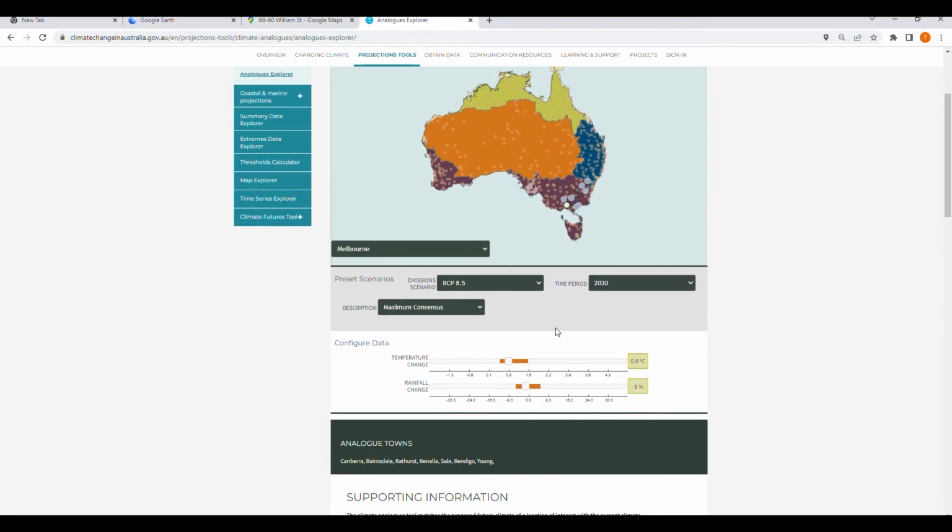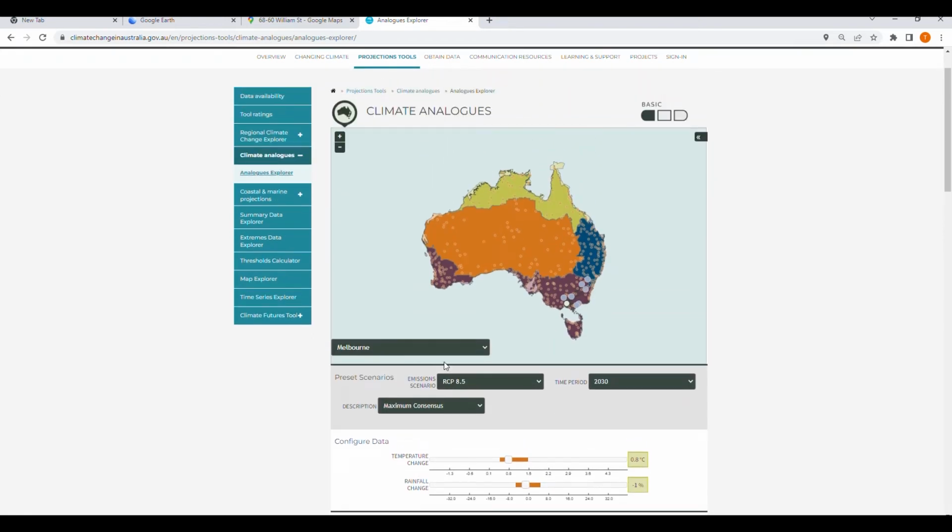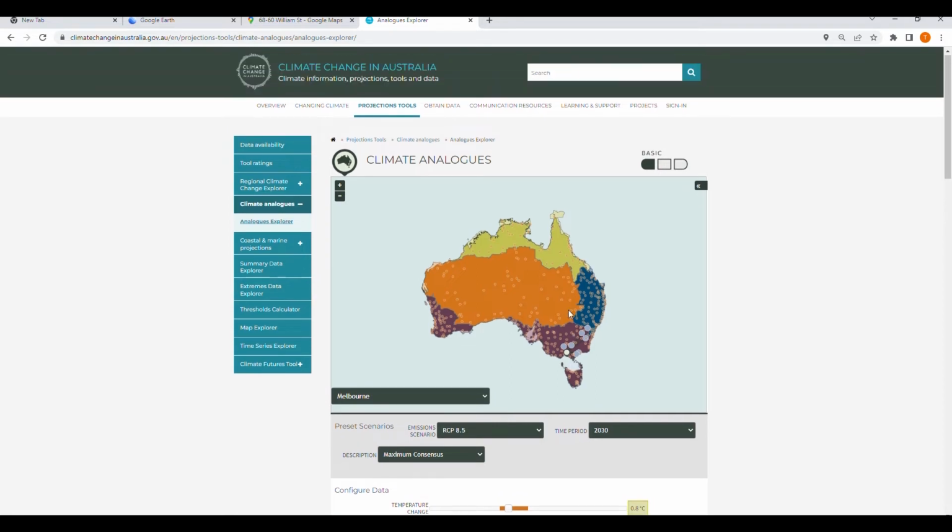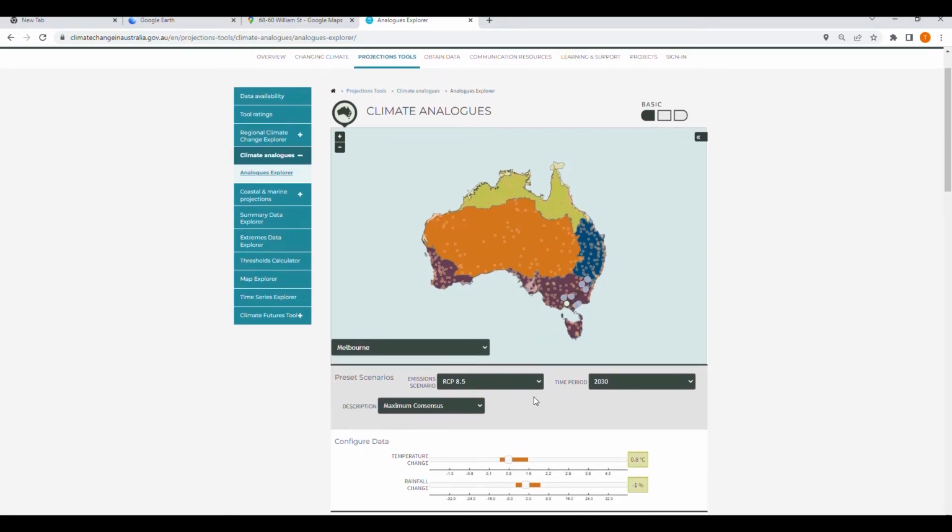For today's purpose, we'd like to see Port Phillip here in Melbourne, what the weather's going to be like in the future. So for the future urban planning of the city, it is very important to know how the weather is going to change and what we need to do to be able to withstand the changes.